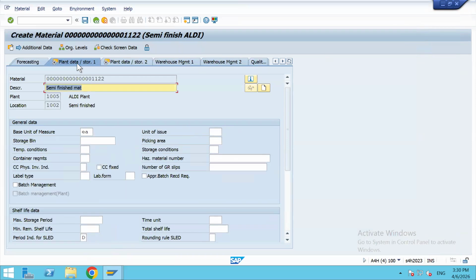Then plant data storage one. Storage bin you can enter here, but this is only at IM level, not at the WM level. This is plant. This is storage location. This is just to track only if you want, but storage is at inventory management, IM, level.